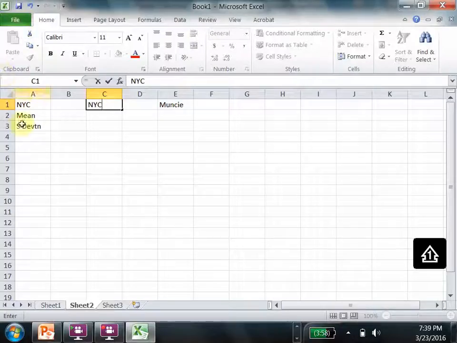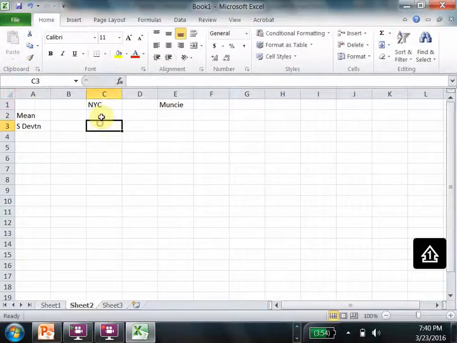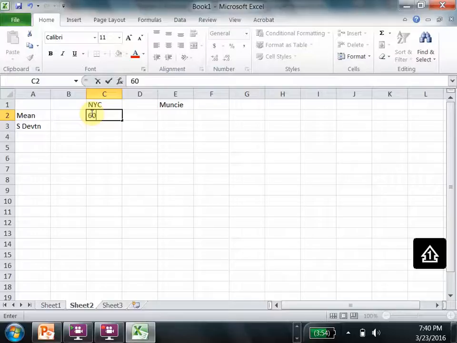Okay, so what was our mean for New York City again? We have to go back and look. Was it 60? It's hard for me to toggle back and forth between these two. Let's see. 60K. Thanks. The standard deviation is 10, so we'll put 60 here, 10 here. And for Muncie, it was 45 and 5.